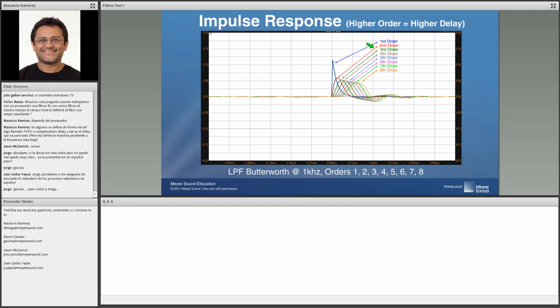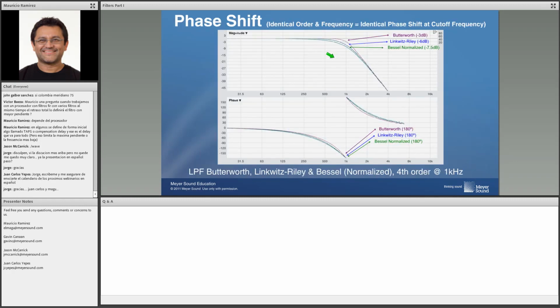So what we can learn here, having graphs of different orders of filters, is that the graph shows that the peak moves to the right. So this means that we can locate more group delay. The higher the order, the more group delay. And if we go back to the frequency response and the phase response, what happens if we compare Butterworth, Linkwitz-Riley, and the Bessel normalized at the same order and at the same frequency?